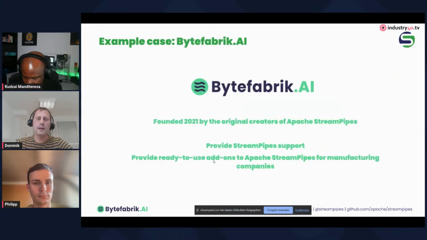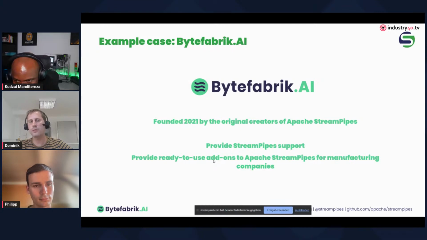The example case I would like to show on how to really use StreamPipes as a custom application platform is our company. Bytefabrik was founded two years ago by the original creators of Apache StreamPipes. That's Philipp and me mainly, and two other developers. What we do is provide StreamPipes support on the one hand, so that companies who use StreamPipes can get some professional support. But we also develop a custom-built version of Apache StreamPipes that includes some more add-ons for manufacturing companies.